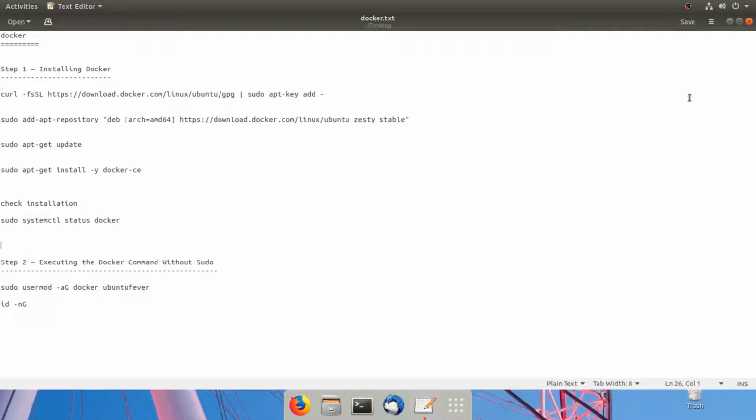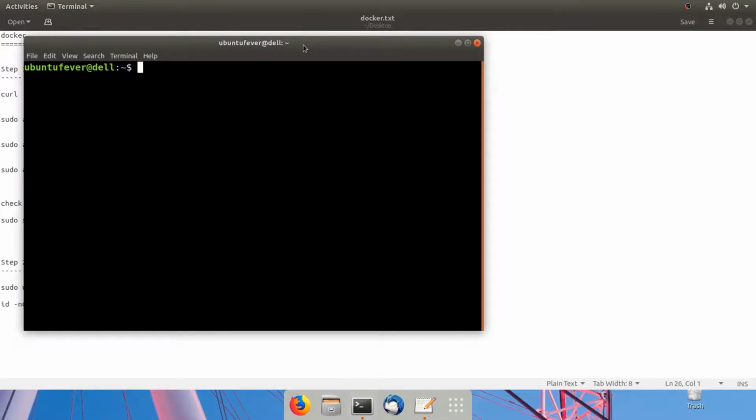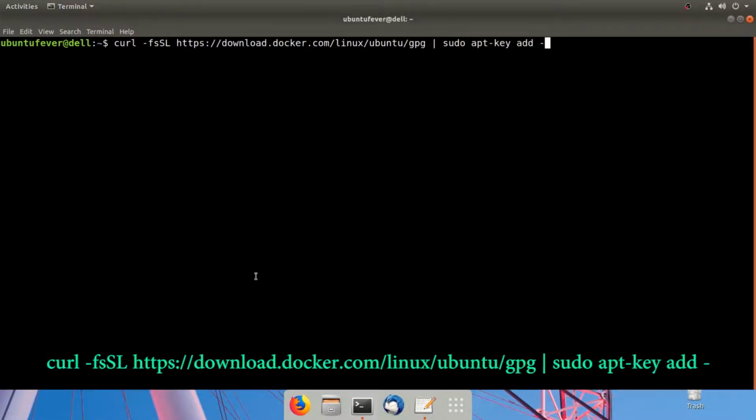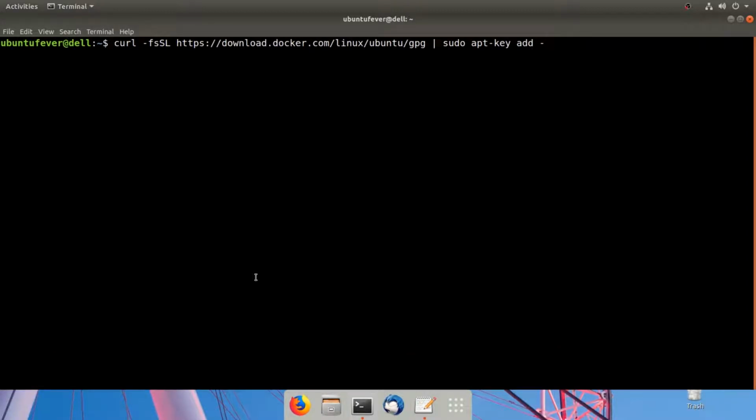Alright, in order to start with Docker, you need to install Docker on your machine first. So let me open the terminal and install Docker on our machine. Copy the first command. This is the first command you need to run in order to install Docker on your machine. Basically, what we are doing with this command is adding the gpg key for the official Docker repository to our machine. I am using the curl command to add the gpg key to my machine.